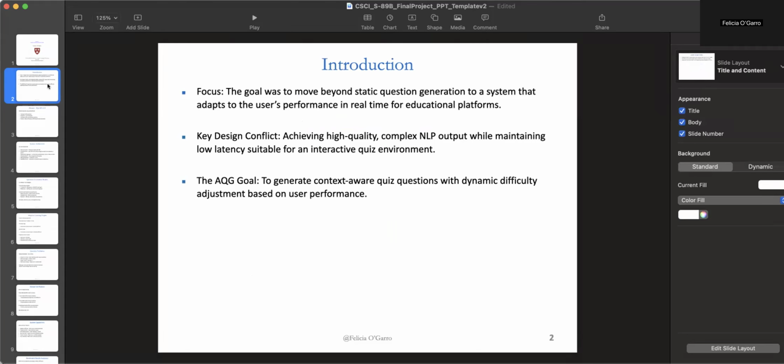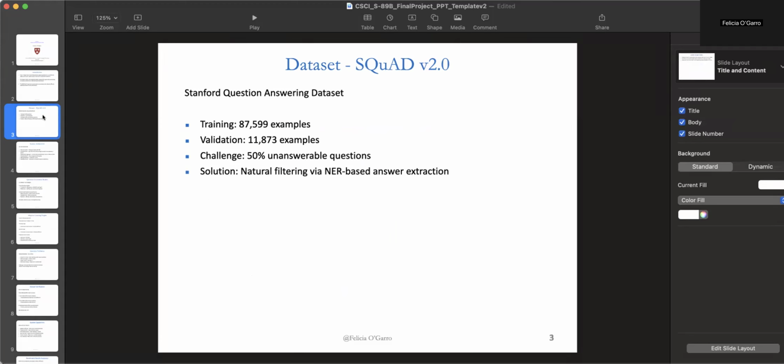The goal behind this project was to move beyond static question generation to a system that adapts to the user's performance in real time for educational platforms. I built an adaptive quiz system that generates questions from reading passages using transformer models and comparing local TensorFlow versus commercial APIs. For this project, I used the SQuAD v2.0 dataset, which is a part of the SQuAD dataset.